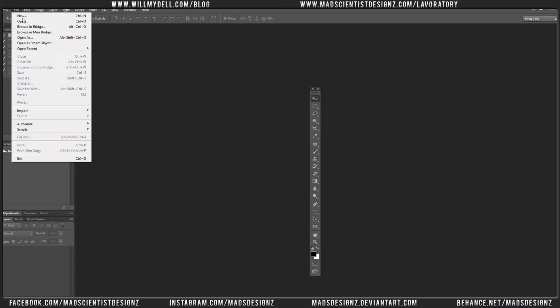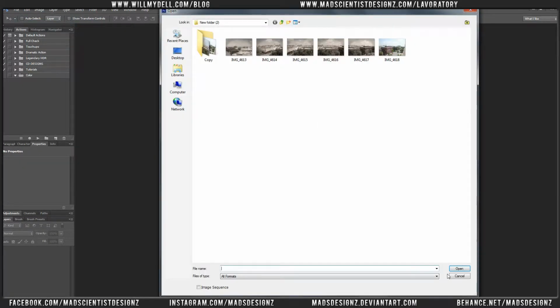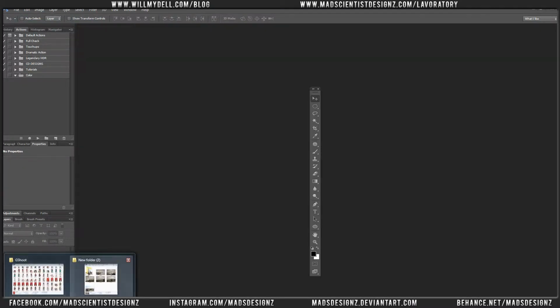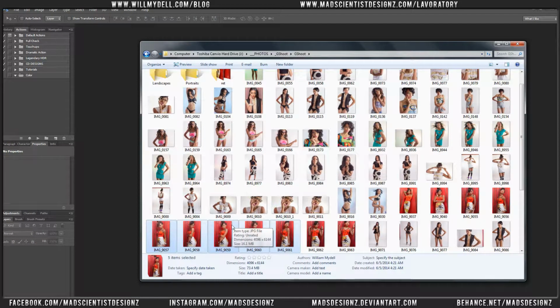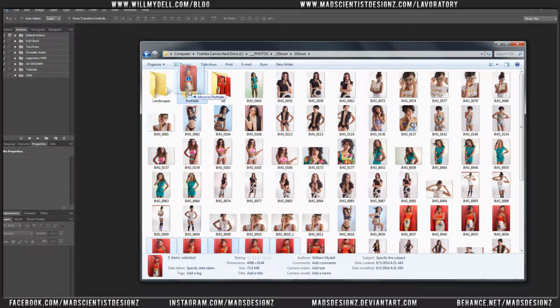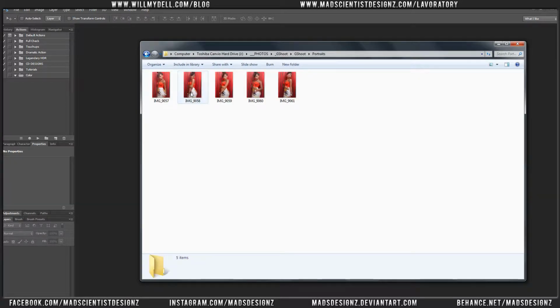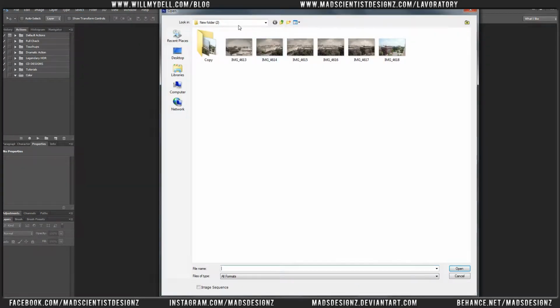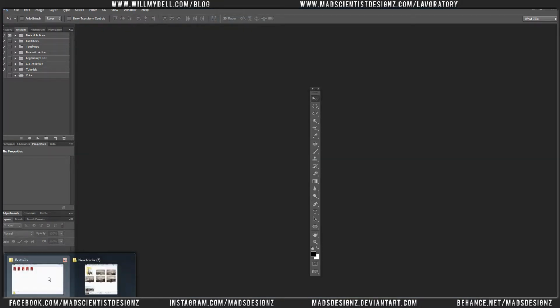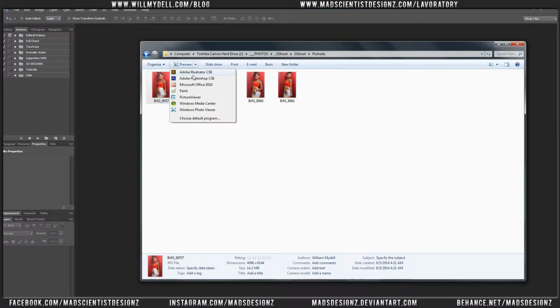Close out this and go in here. Well, let's just grab like this one. Let's go through these right here. Let's drop these in portraits. All right, so we got those in portraits. Let's go to open. And matter of fact, I think I'm just gonna go back here and just open one of these.